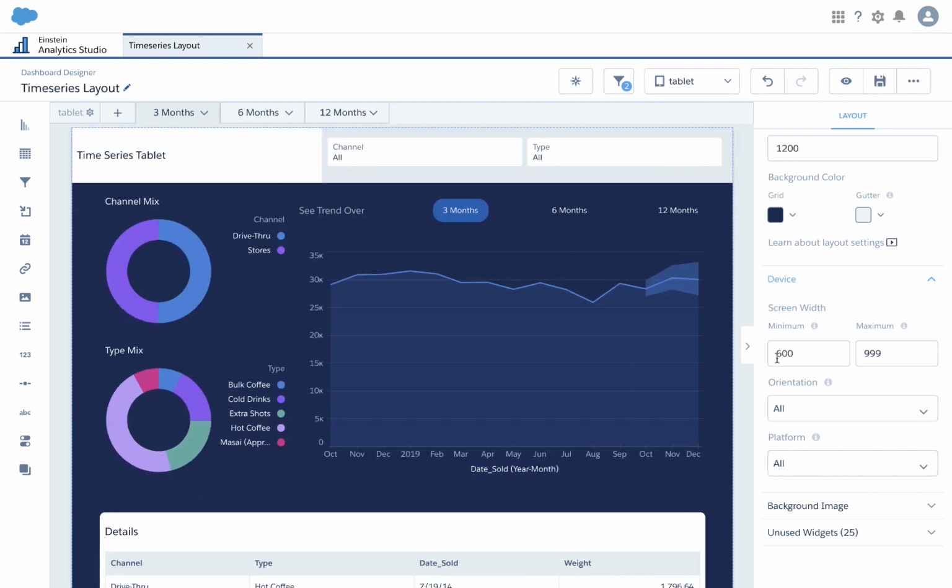And then if we go to the tablet, what we'll notice is this is 600 to 999. Most tablets are around that range in logical pixels. But again, as you see, it's also being used for these wider containers on embedded layouts.